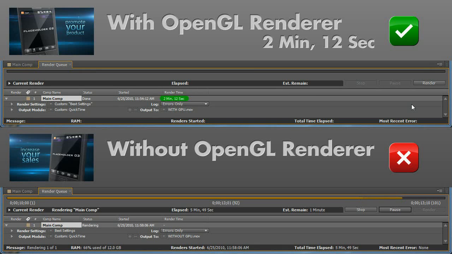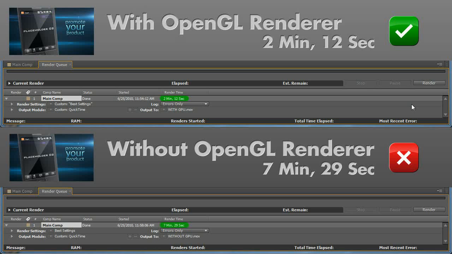And as you can see, this takes a lot of time to render, even though I have 12 gigabytes of DDR3 memory on my new workstation and an 8-core CPU. It takes forever to render without the OpenGL renderer, and as you can see, it took 7 minutes and 29 seconds, so the difference is really dramatic. This is more than 5 minutes for just 100 frames.